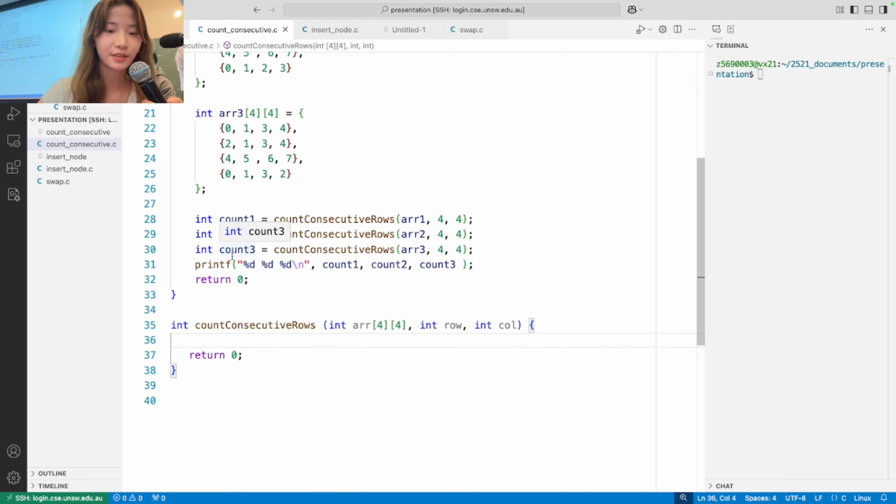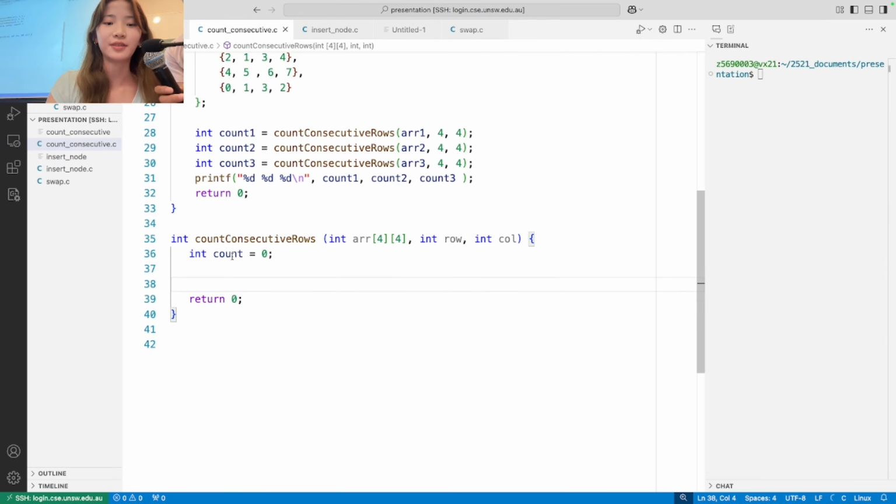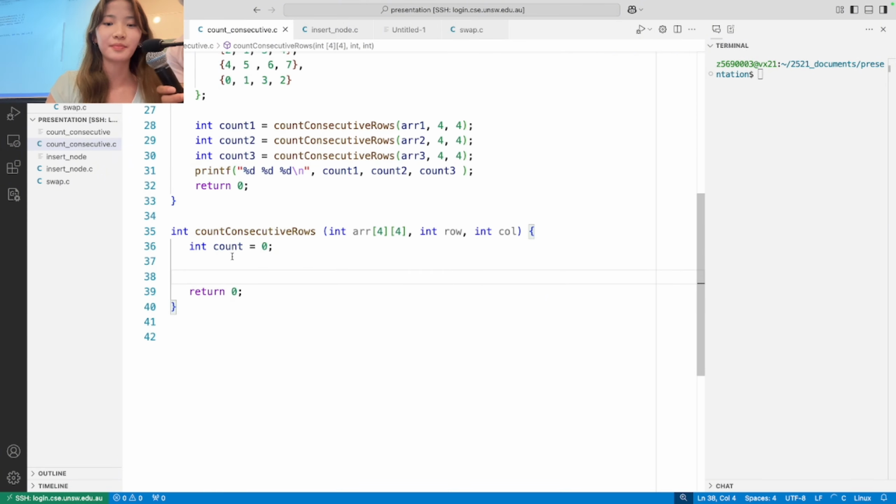First, when we start, we want to create a counter, right? The reason we make a counter is because we're counting the consecutive rows. So we initialize it as an int, I'm going to call it count, and we initialize that to 0. If I want to count each consecutive row, I want to traverse through each number inside the array, right? So how would I do that? How would I traverse through each element?